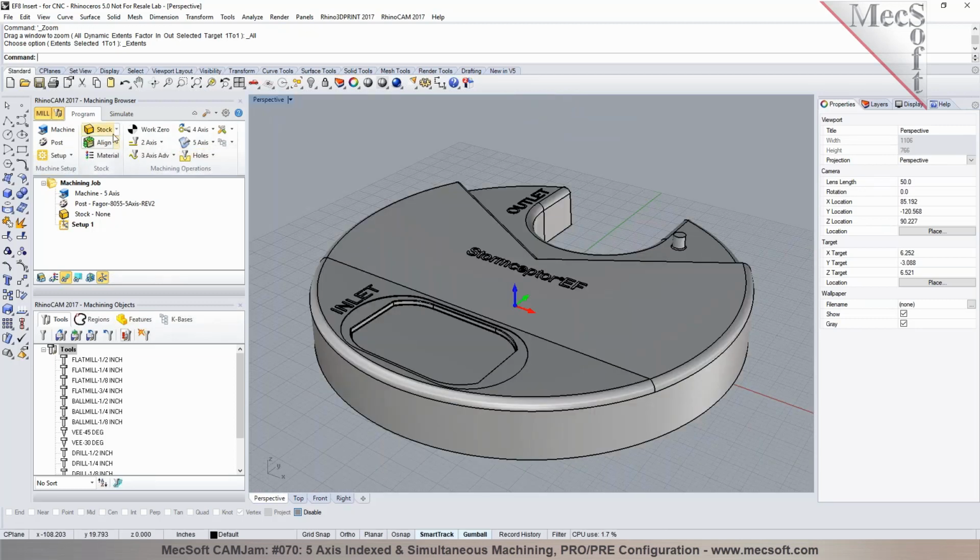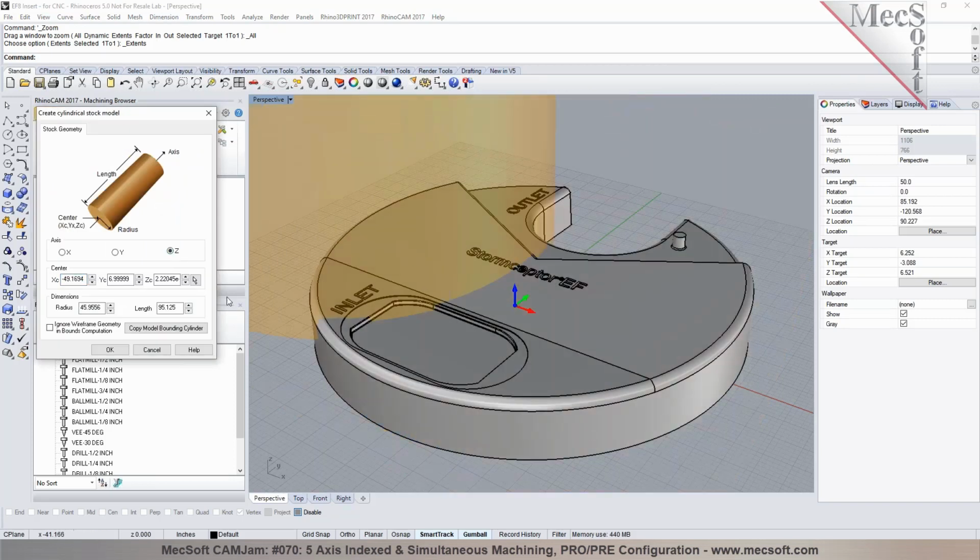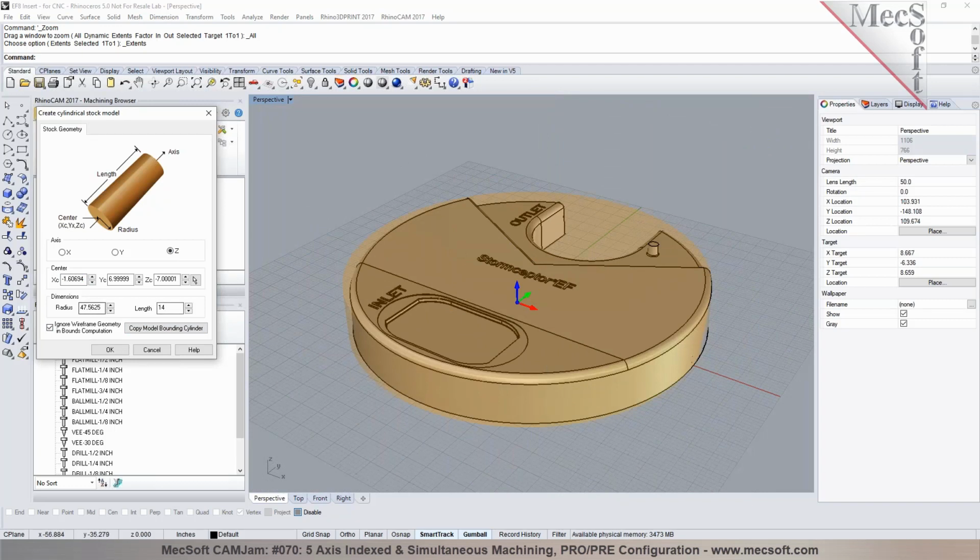So in order to do that, first step is to define your stock. Your workpiece could be a rectangular block, or you could be doing a cylindrical blank. If you want to do a cylindrical blank, you can select a cylindrical blank right in here, and it automatically computes the radius and the length. It tells you that the minimum radius you need is about 47 inches, and then the length, or the height, or the thickness of the part is about 14 inches.